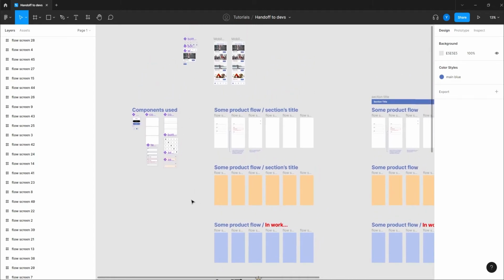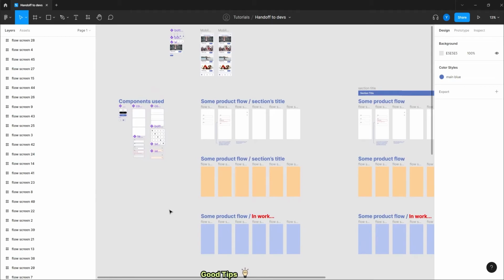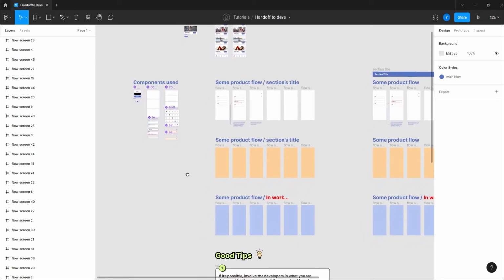And again, even in big ones, I do sometimes put the components used in this specific file. I can even flash them out here for the programmers to understand quickly which components are used here. So that's good.